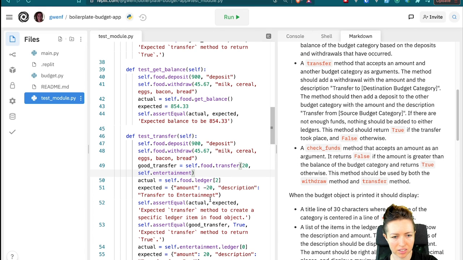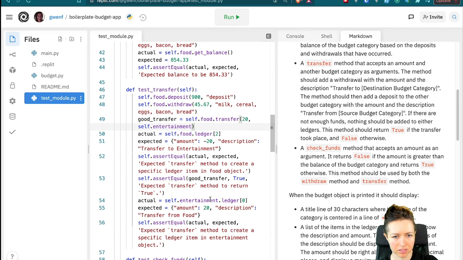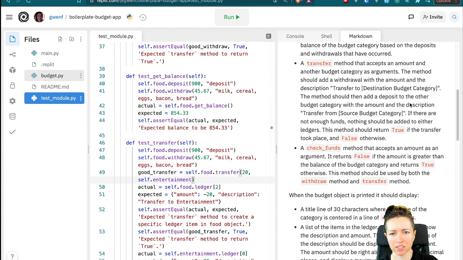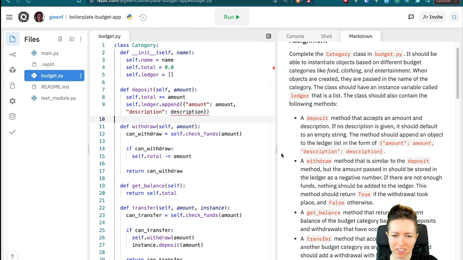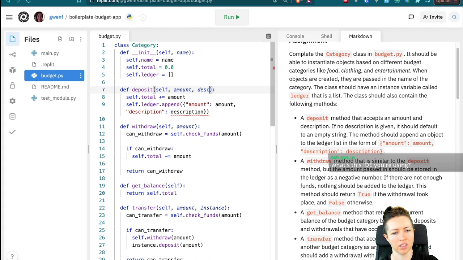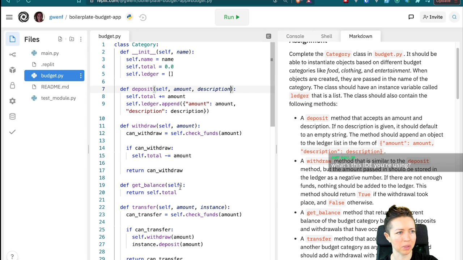So let me look. Deposit. Description is deposit. Oh, wait, I pass in a description. Oh, I didn't get that when I read the instructions. Amount and description. Okay, well, for some reason I glossed over that. Okay, let me do description here and there. Now it will be a description.